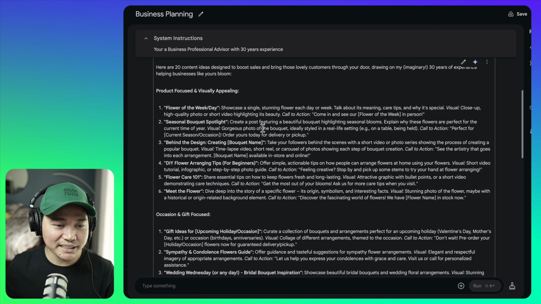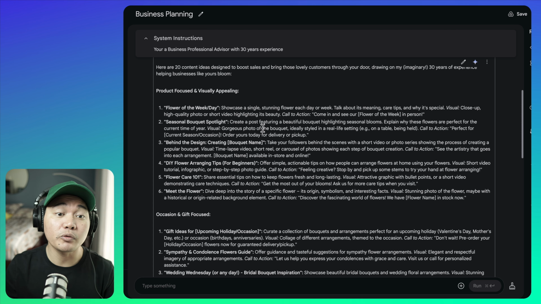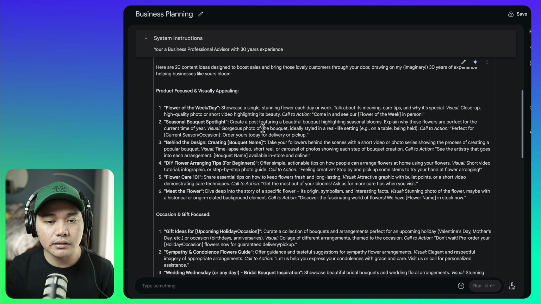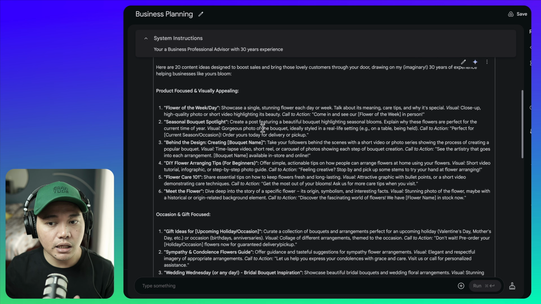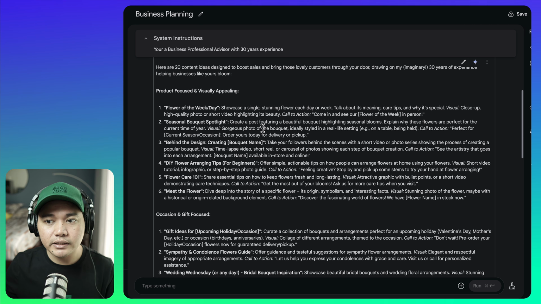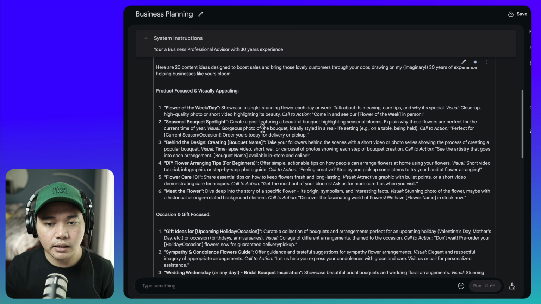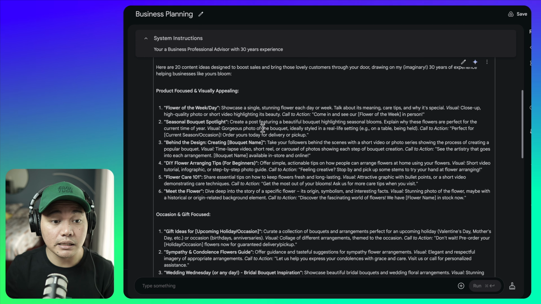Okay, so first, product focus and visually appealing. Flower of the week or day. Showcase a single stunning flower each day or week. Talk about its meaning, which I think is really good. Care tips and why it's special. It even gives us a suggestion of what type of photo, a high-quality photo or video of the flower, and come in and see our flower of the week in person, something like that.